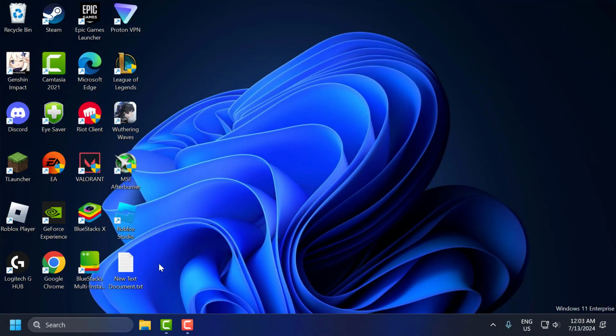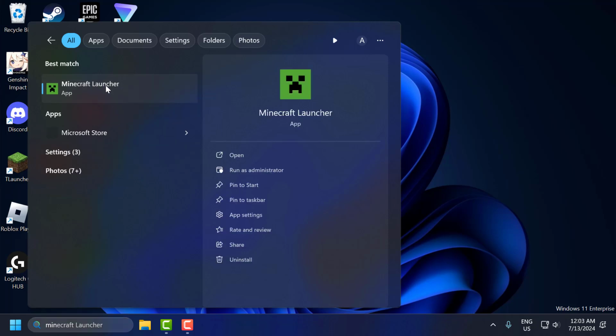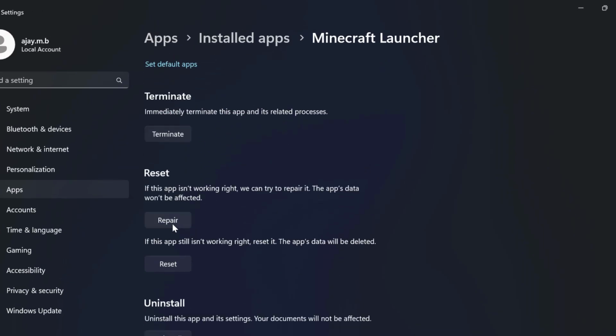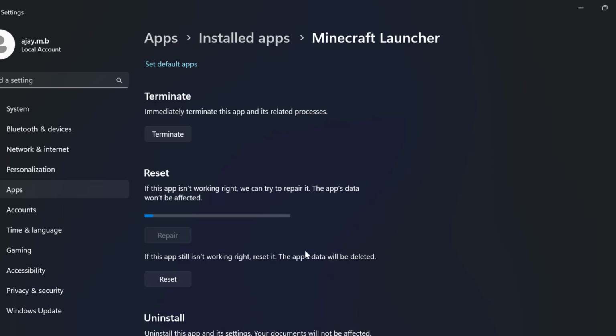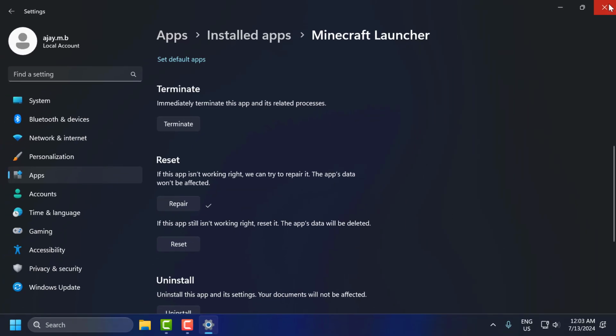The third step, you just need to go to search menu and type Minecraft. Right click on the Minecraft launcher and select app settings. You just need to scroll down, select the repair option and repair the game. After getting repair done, just close tab here.